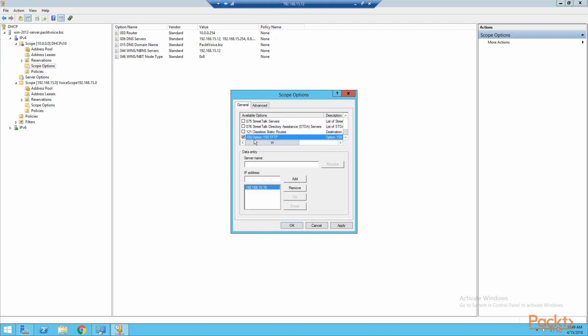Going to go ahead and click on it, and as you can see here, our address is already in here for our publisher server. So when my phones load, they will know where to get their TFTP loads.